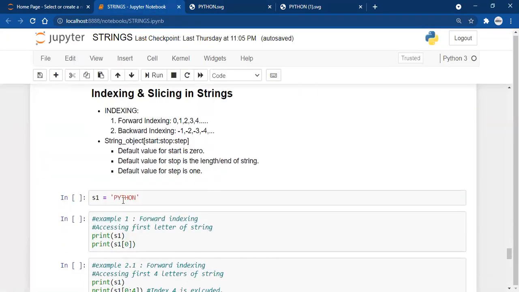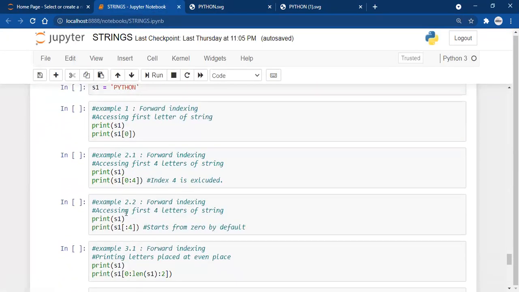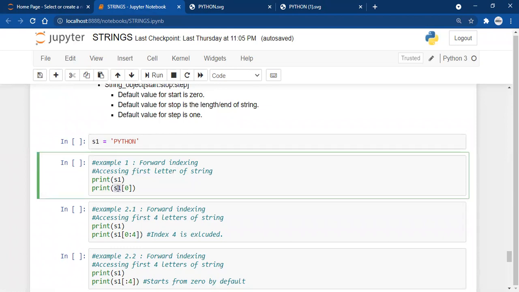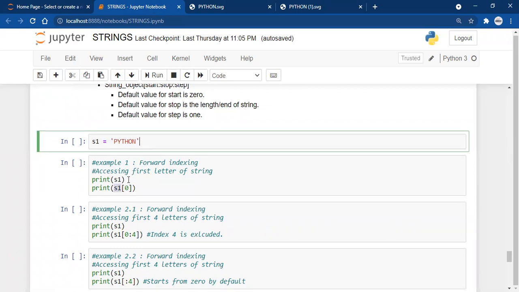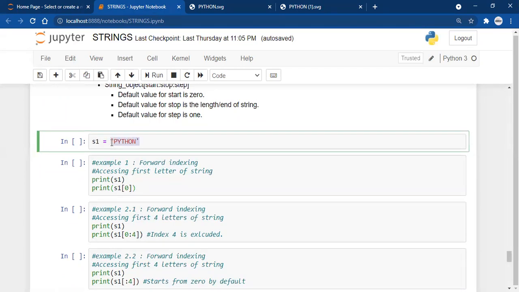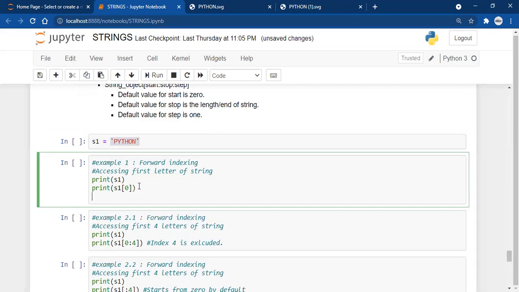Let's say you have a string named S1, Python, and with the help of forward indexing, you want to access the first letter of the string. So how do you do it? You write the string object, which is S1. Instead of a string object, you can simply place a string over here as well. It won't make any difference. Let me just store it for you so that you can have an example with it. I just copy it, print.